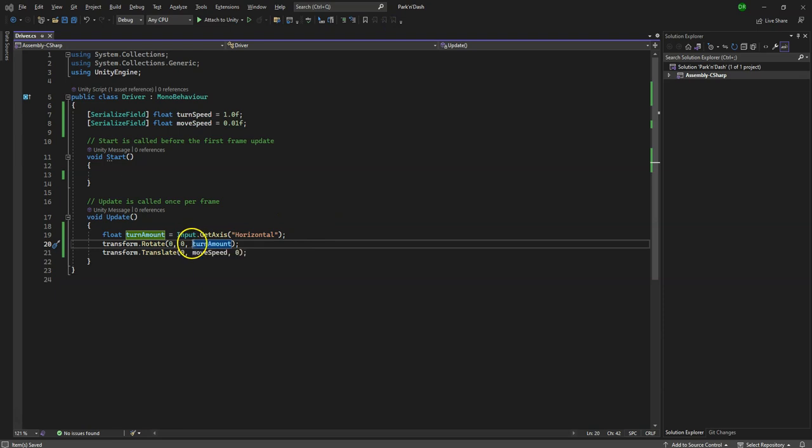Because remember we said we're turning the wrong direction here. So all I'm going to do is here in my turn amount, I'm just going to add a negative sign in front of that. And all that's going to tell Unity is, hey, do the opposite. So if it was going to the left before, it's now going to make it turn to the right because we're just inverting those values.